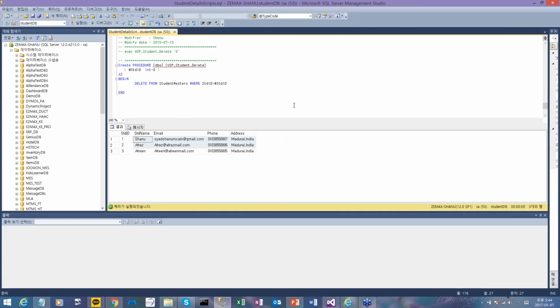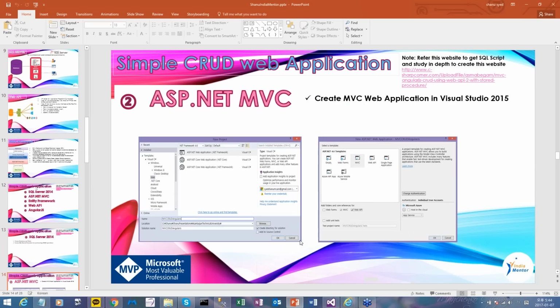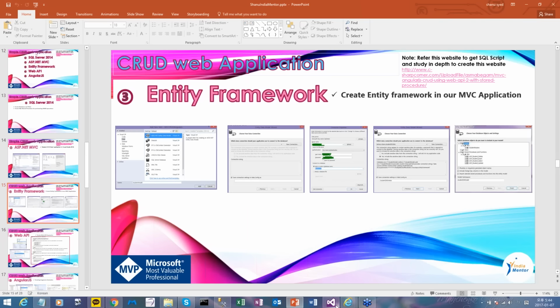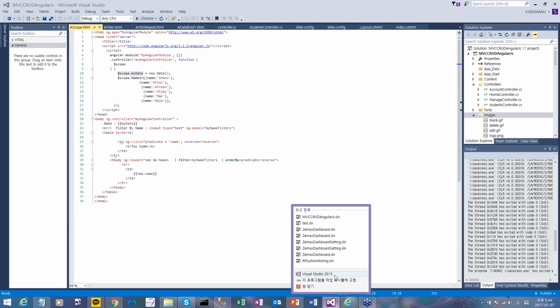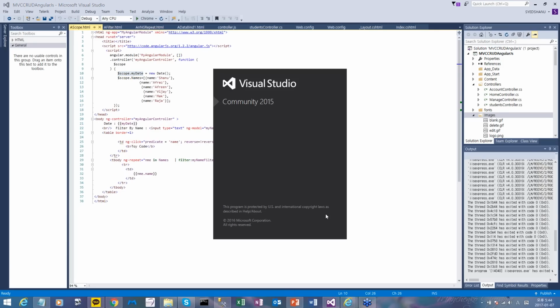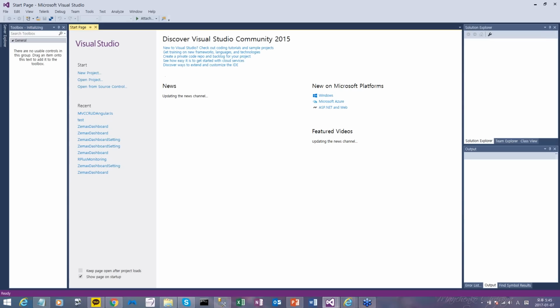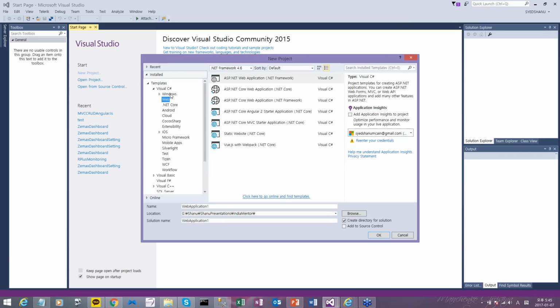And next, after creating this database, table and procedure, we will start creating our MVC web application. So to create a web MVC application, we open Visual Studio 2015, and we click New Project. And here we can see the templates. From the templates, we select Web, and here we select our ASP.NET Web Application.